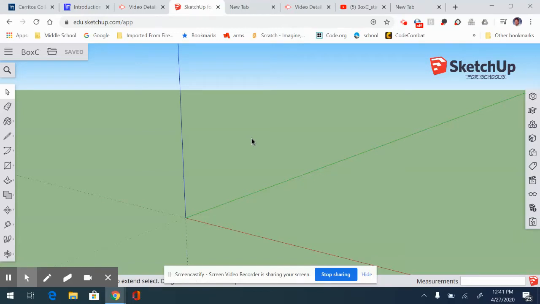All right, now we have SketchUp for Schools all ready for us to start our project. Our stock will be half-inch thick. Our base will be 4 inches wide by 6 inches long. So I'm going to come over here. Remember, SketchUp for Schools is a click and release program.